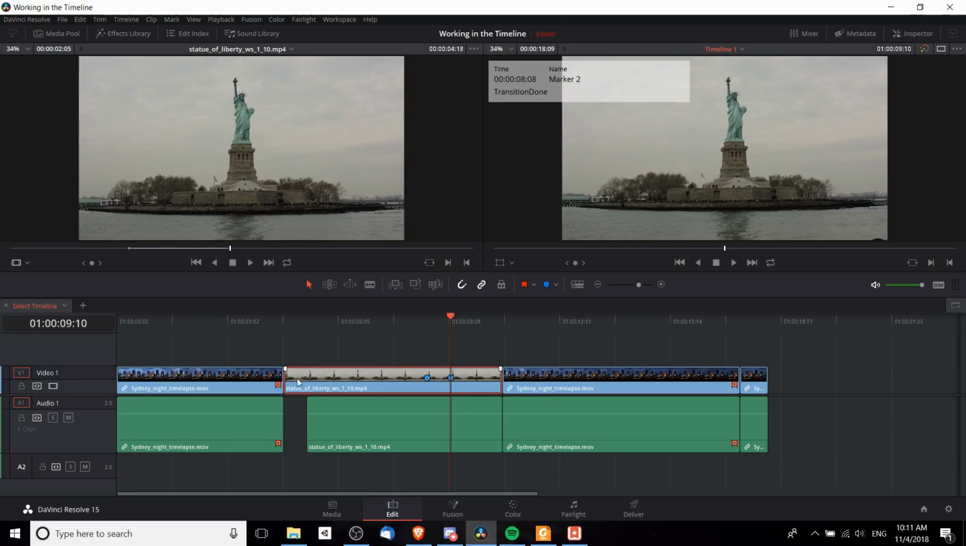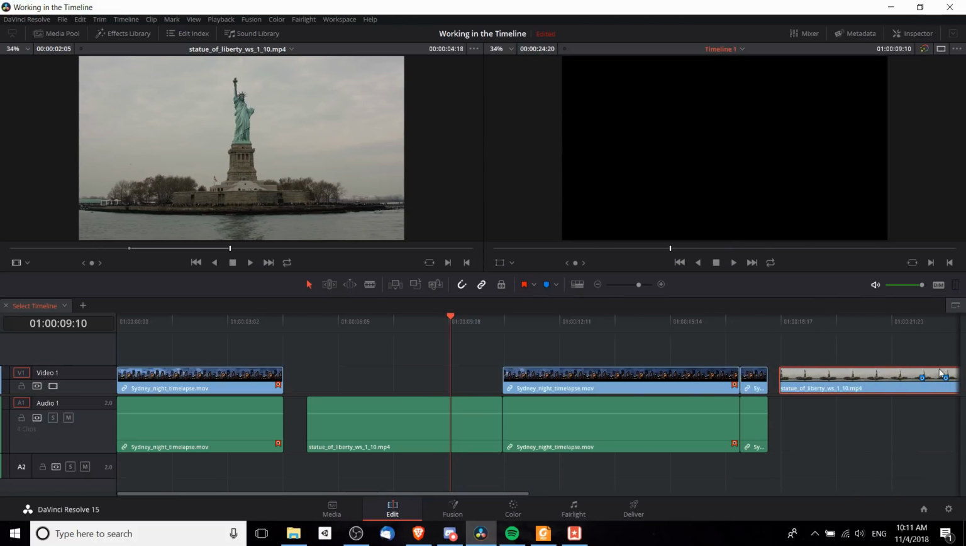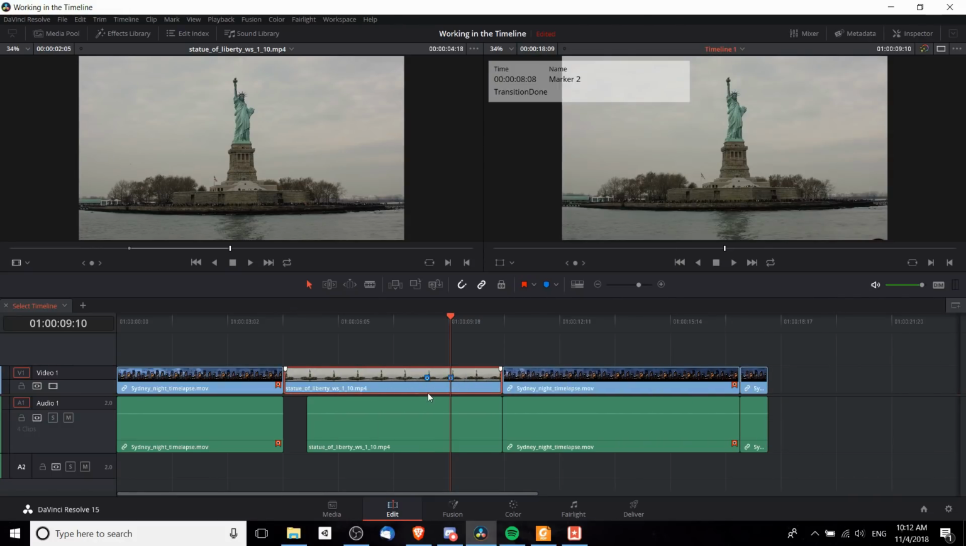Now, what you should know is that the markers do move with the clip itself. So if I move this clip over here, the markers are tied to the clip. So keep that in mind. As long as you don't move the markers, they'll always be at the same position in the clip. But if you delete the clip or move the clip, then those markers are going to move or be deleted with them.